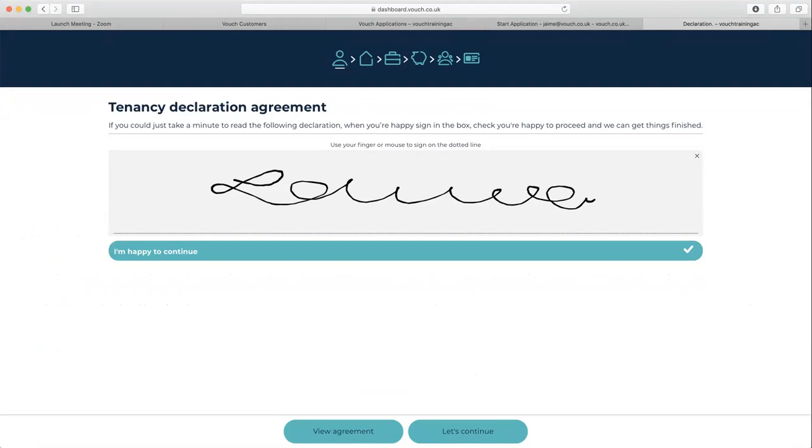Just as a quick heads up on this one, if a tenant is filling this in on an iPad, they do need to have it in portrait mode, otherwise it won't let them continue. So if anyone calls and says, I can't get past the declaration page, just get them to flip their iPad the other way around.